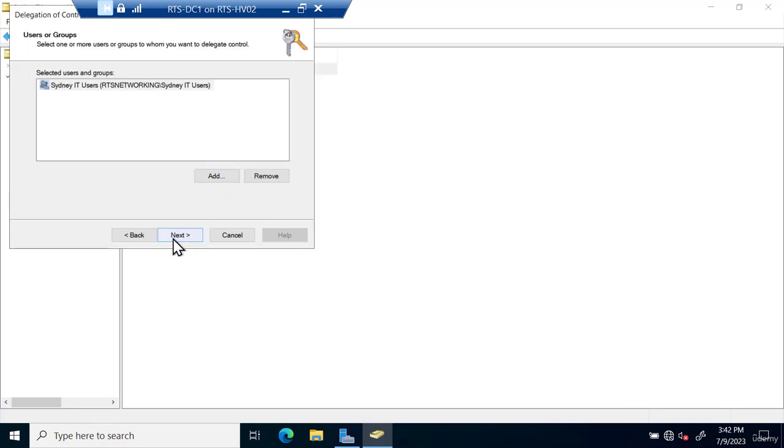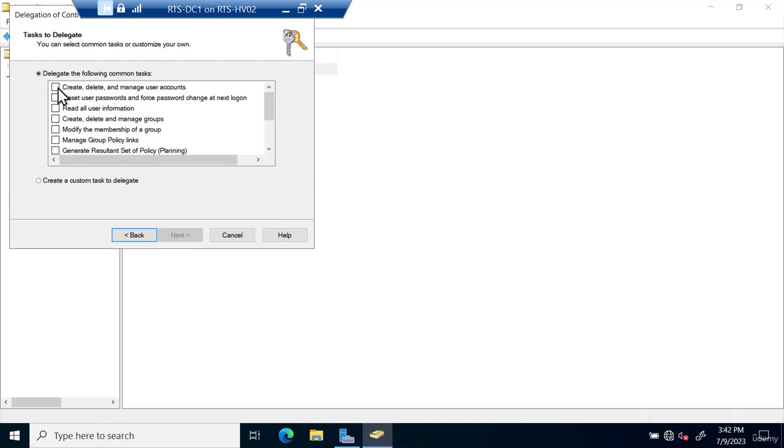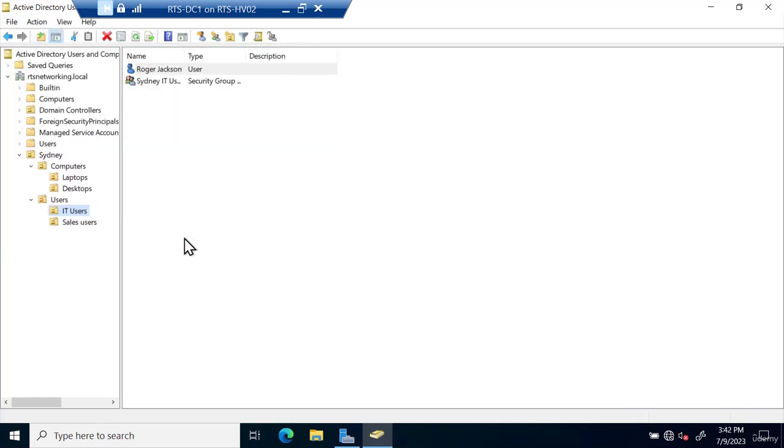Now I have to say what I want to delegate to Sydney IT users. They can create and delete and manage user accounts if that's what I want. I can have them reset user passwords. Several of these settings relate to group policy or other type of objects. So we just decide what it is we want them to do. Resetting user passwords is one of the most commonly delegated tasks. But I'm going to leave both of those selected. And I'll just click Next and Finish.